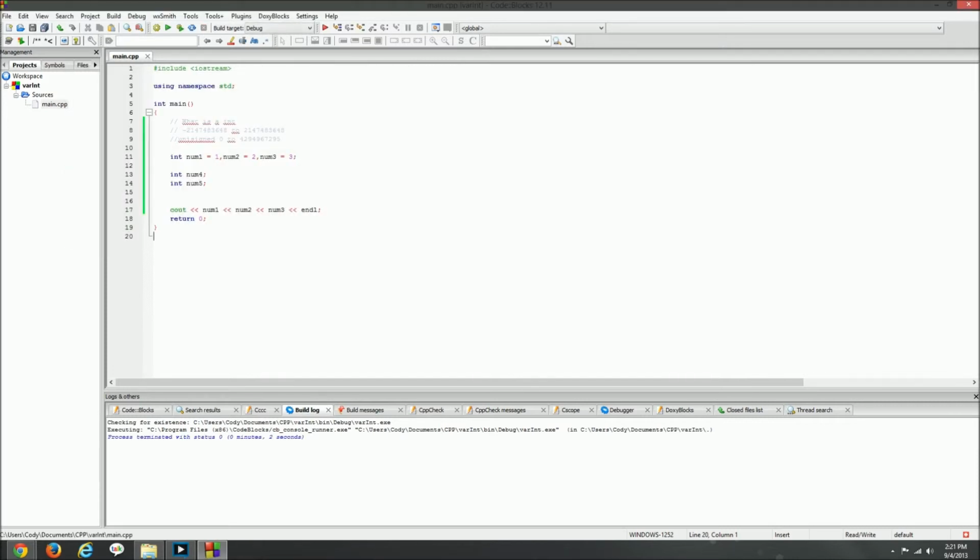So that's kind of the basic concept of integer. There are unsigned and signed, which I explained up here. Signed is basically this right here. This is what it can go through.